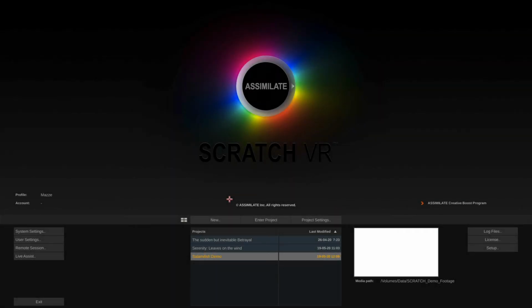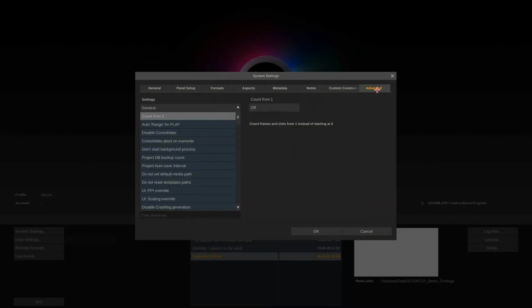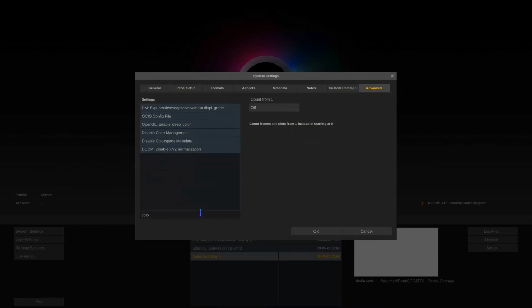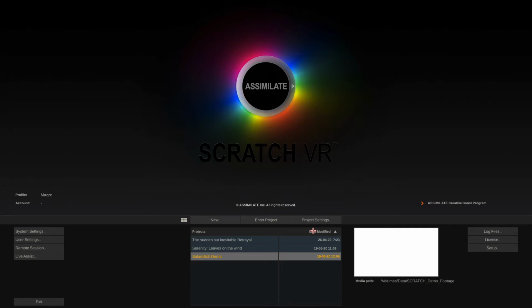Welcome to a quick tutorial on how to do ProRes RAW dailies in Scratch. Before we start, let's go to the System Settings, Advanced tab and search for Color Management. To make things easy at the beginning, I would recommend to disable the color management in Scratch. It makes a few things just a bit more straightforward and more expected at the beginning.